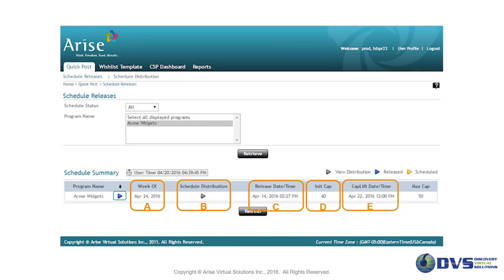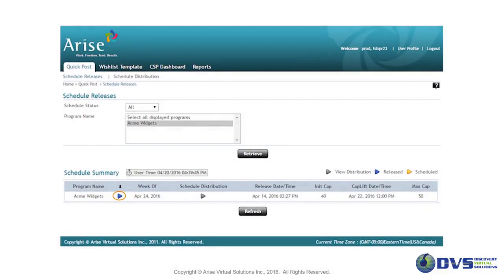E. Cap lift date time. This is when the initial cap is lifted if the client has an initial interval cap. F. Max cap. This is the total amount of intervals that CSPs can choose for this specific client. To begin building a schedule, a CSP would click on the little blue arrow next to the program name. If this is in yellow, it means that it is not ready yet to post. Refer to the release date time to ensure the proper release date.